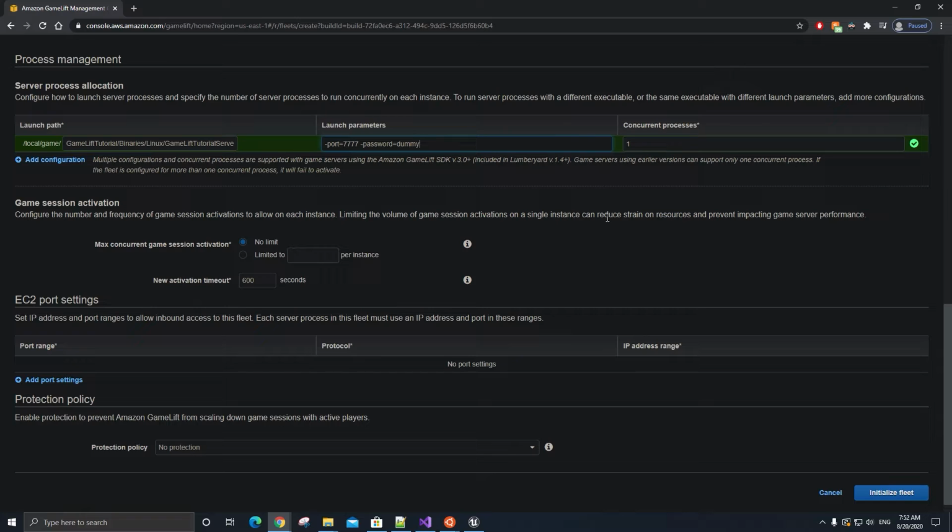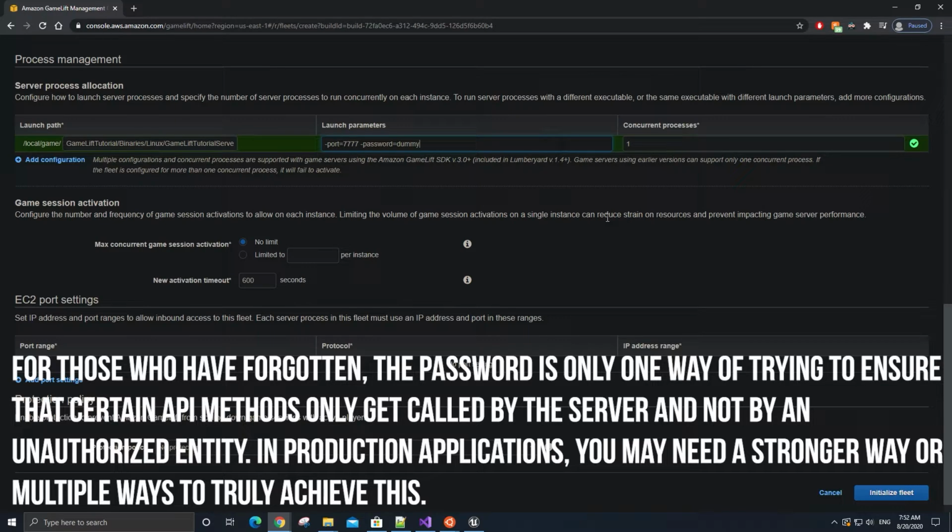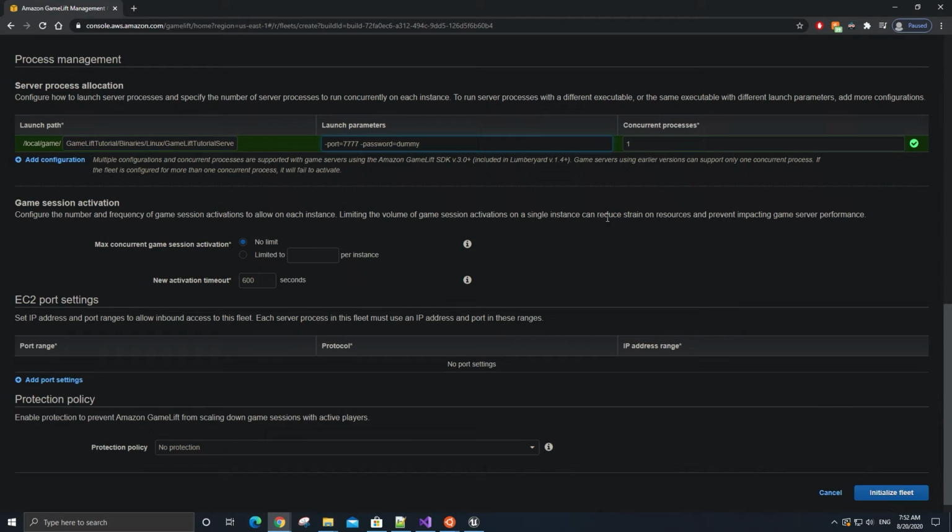because our server process, at the end of a game session's lifespan, at the end of a match, will call an API method that sets match results, and we obviously want that API method to be password protected. So in previous parts of the tutorial, we made that quote-unquote password value dummy. You can make it anything, but if you change it here, then you have to change it back where we set it in our Lambda authorizer as well. And for the concurrent processes, just leave that value defaulted to 1 because we only want one server process listening on one port at a time.